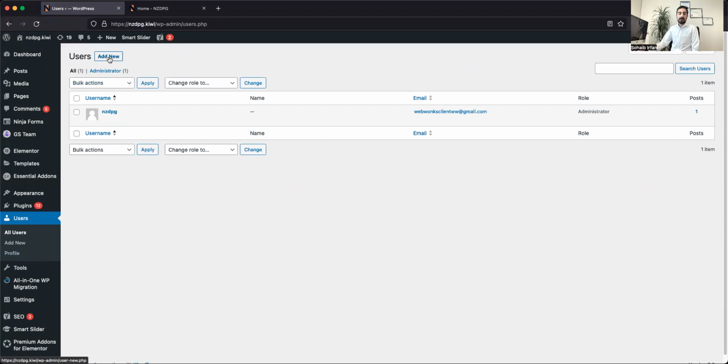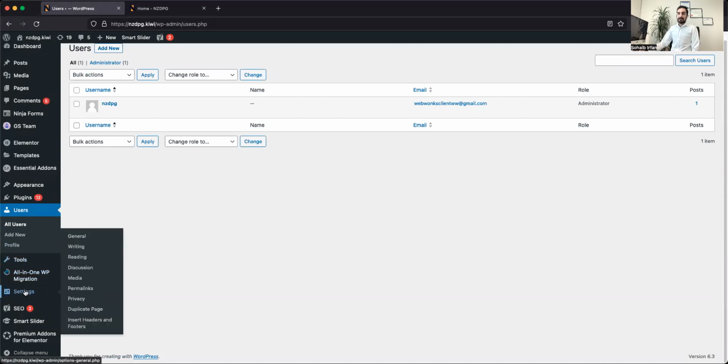If you want to add one, simply click on Add New, and it will allow you to add a new user in the backend of your WordPress website. So that's pretty straightforward. Now, settings. So there are several setting options in the WordPress backend.